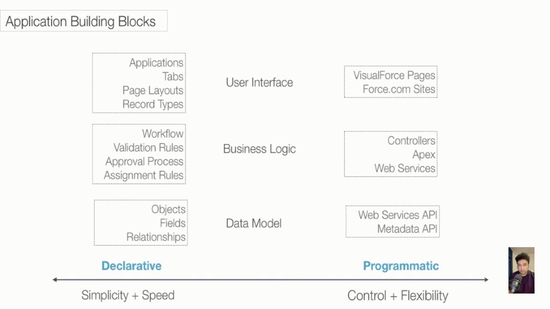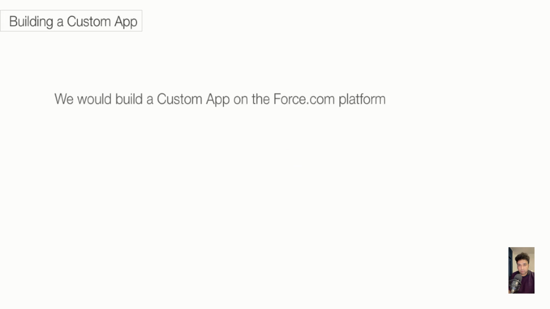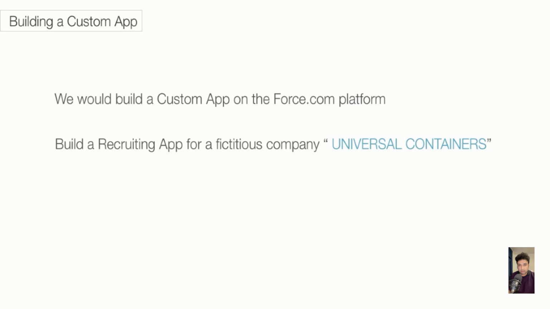You would want to use the declarative syntax to build your application, and only when you cannot build some functionality using the point-and-click interface, you would want to write code. During this course, I take this approach of building a custom application from scratch. This way, you'll be well versed with different facets of application building and the capabilities of this platform. We will be building a custom app for a fictitious company called Universal Containers. Universal Containers is a fast-growing startup which needs an application to manage the entire hiring process in the company.